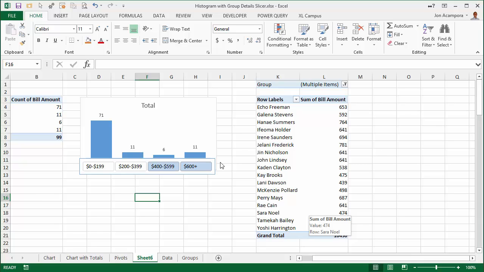Also, you could add this to a dashboard, and of course you could add a lot more details to this pivot table over here. Maybe you want to show a trend or some kind of conditional formatting to show a trend of this employee's bill over a period of time. So there's a lot of things you could do with it, but at the basics, this is a great way to make that distribution chart interactive and get some details behind it.